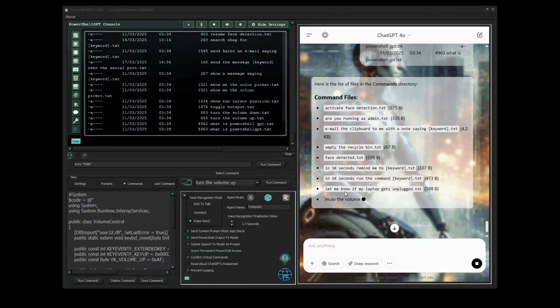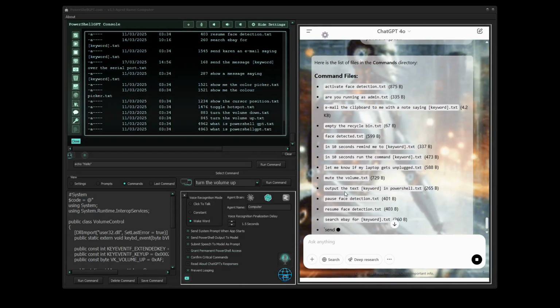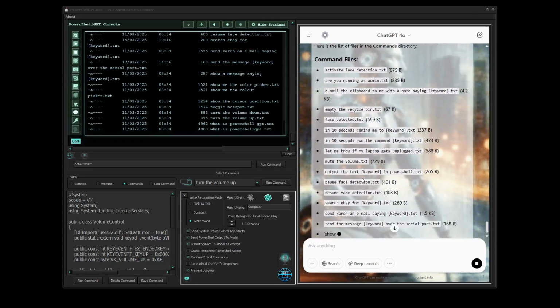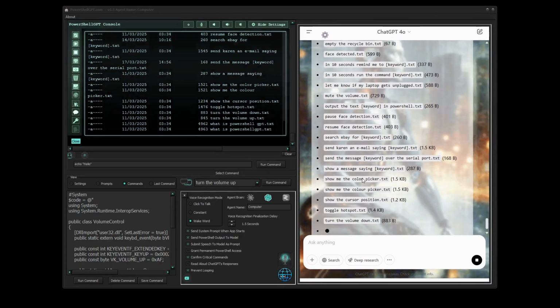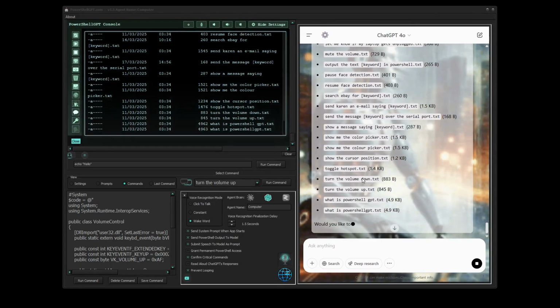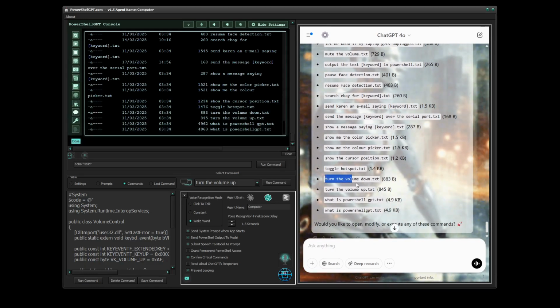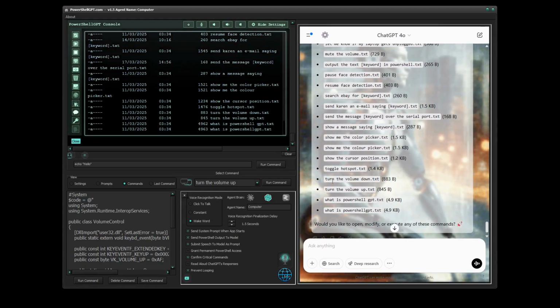I'm using basic examples to convey the principle, but just watch, guys. It's listing all the saved commands in the directory, and it already knows how to run them. I'm still blown away by this, guys. Sorry. I'm going to give an example using the command turn the volume down.